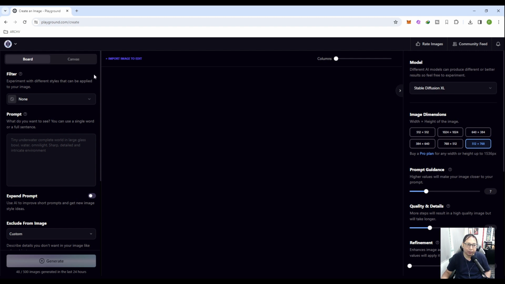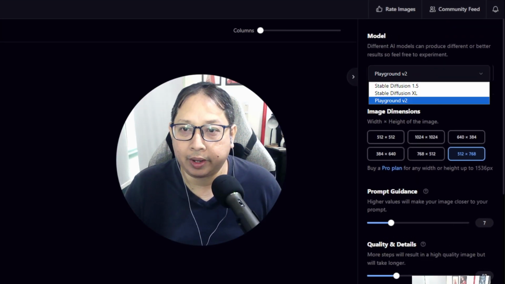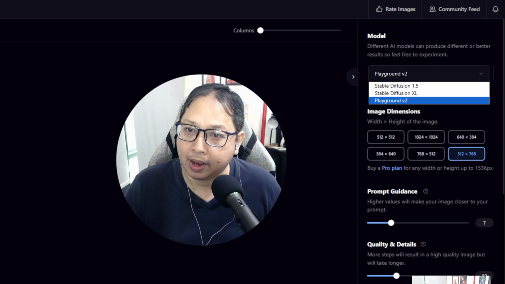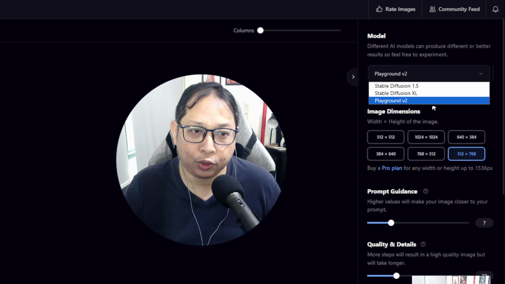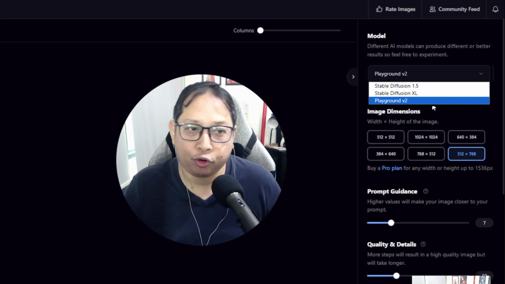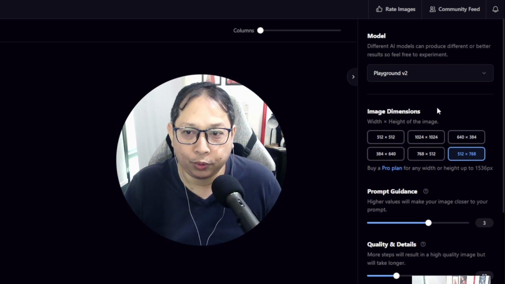The fastest way that we can create the image is just for us to choose the model first. There are 3 models available in Playground: Stable Diffusion 1.5, Stable Diffusion XL, as well as Playground V2. Playground V2 is Playground's own trained model. So I'm just going to choose Playground version 2.